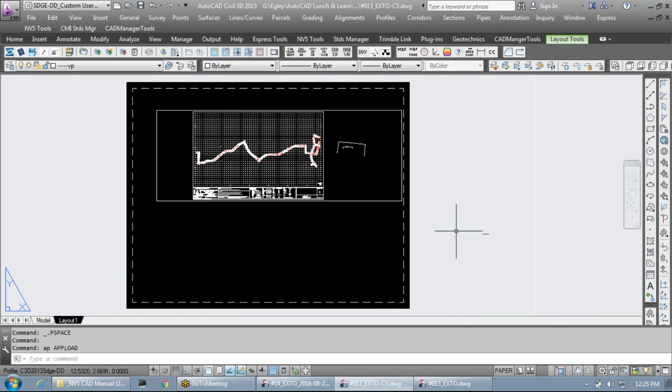So some new LISP routines for you via user input. And this is what I rely on you guys for, is to say, hey, it'd be really helpful if we had a tool to do something like this.